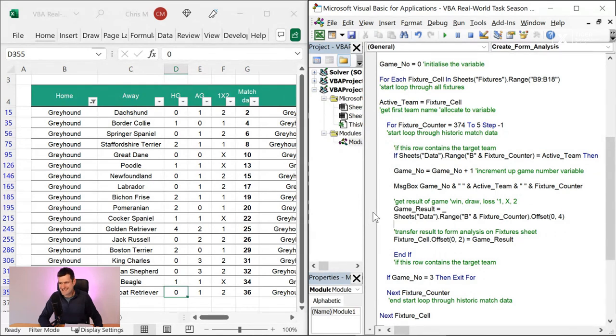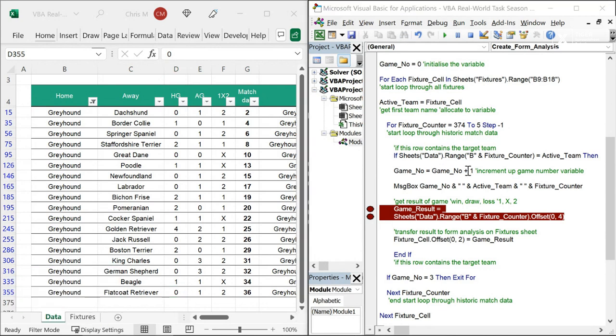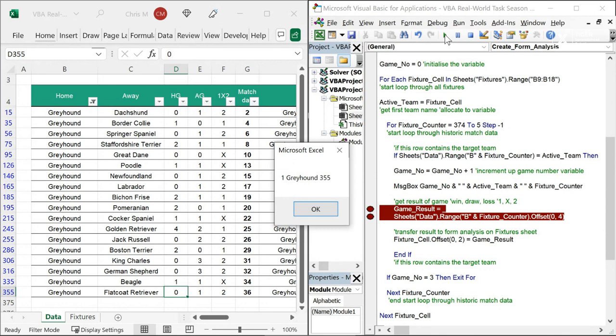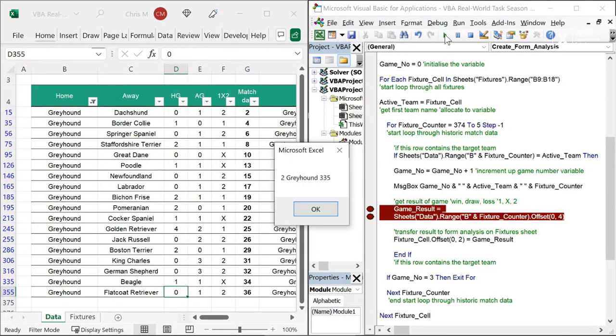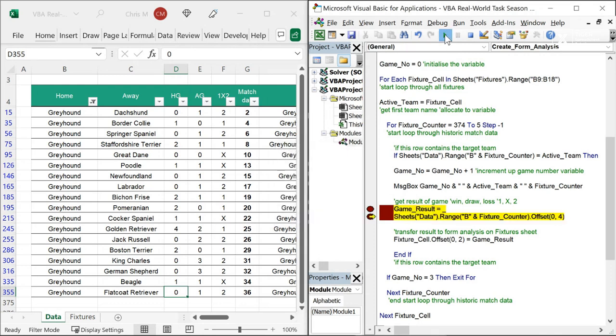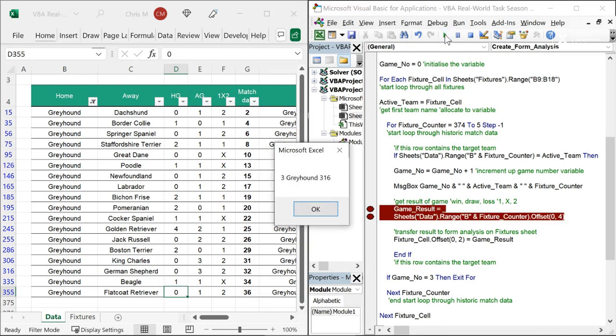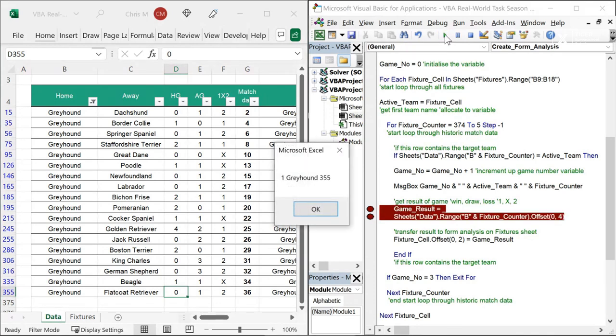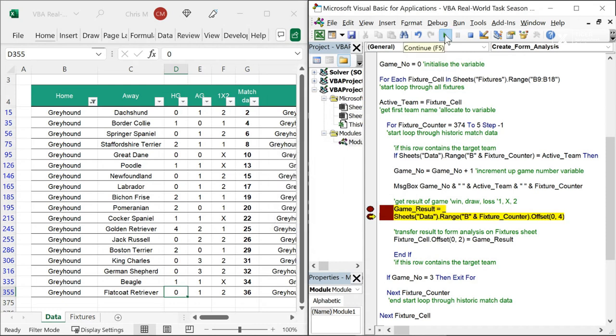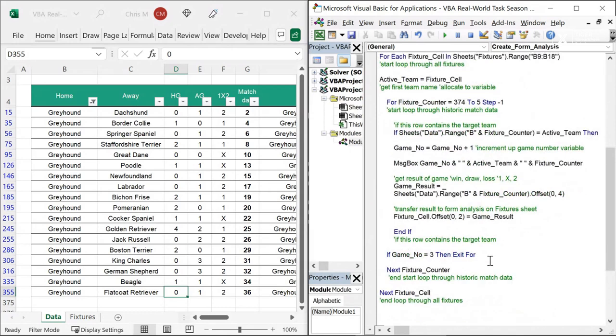Well, I could implement the same coding setup here. I'm going to say Greyhound for a second. So we'd expect the same thing to happen. I'm going to hit play. Greyhound 355. Play again. Greyhound 335. Play again. Greyhound 316. Now what's going to happen? We've got three games. Hit play again.